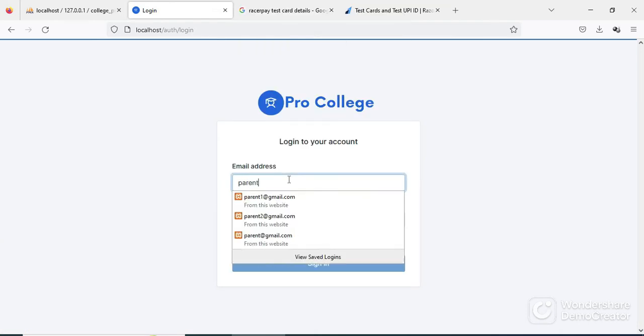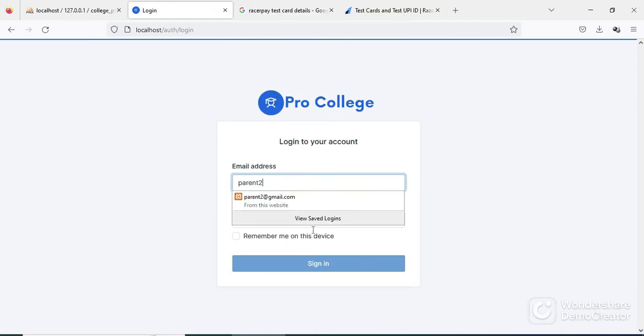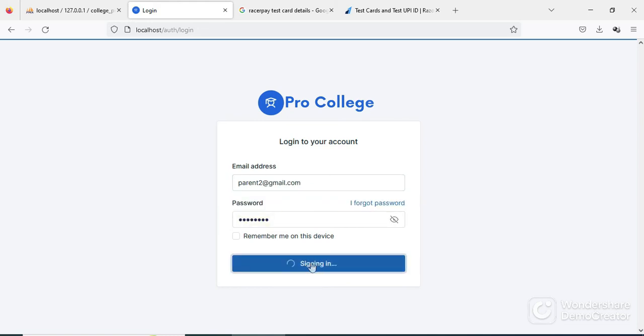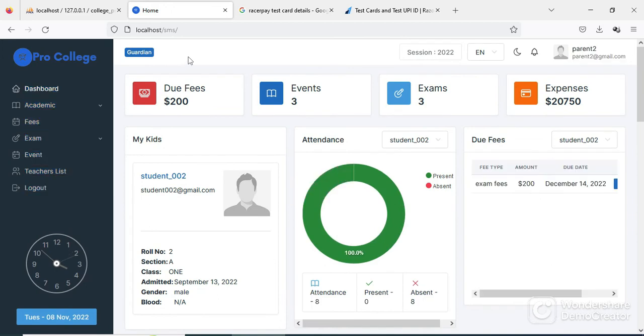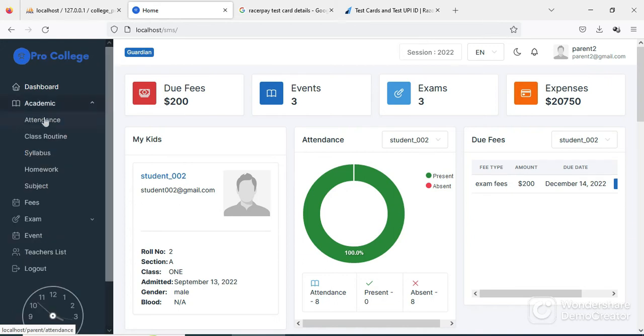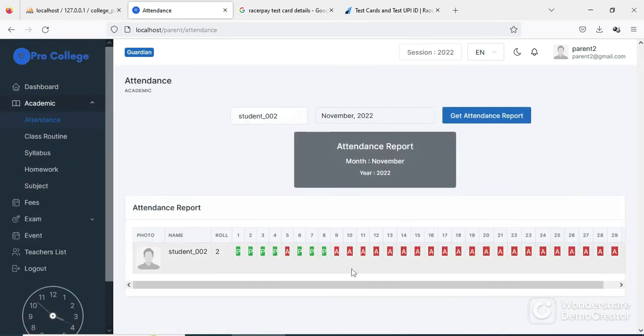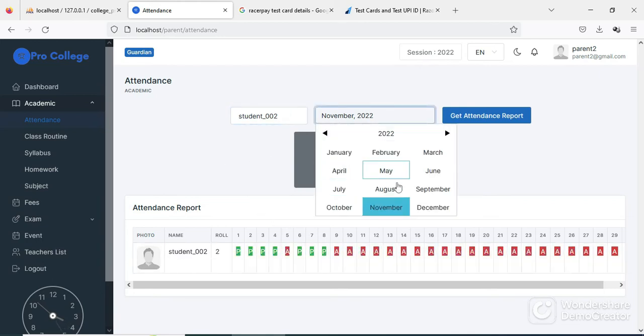Parent login modules. Enter the email ID and password. Parents view the academics, exams, event, teacher list. Parents click the attendance to view the student's attendance details. You can search by month wise or year, anything.